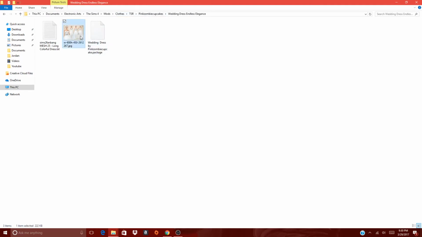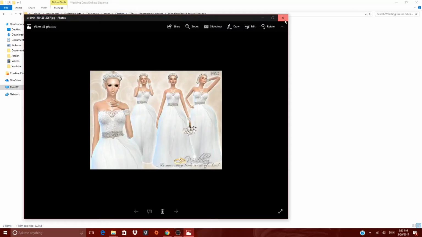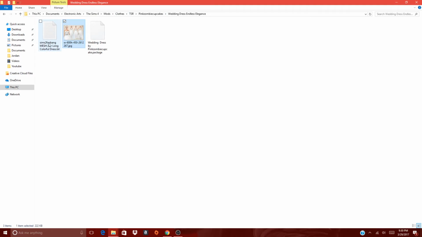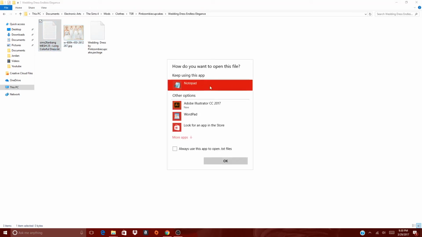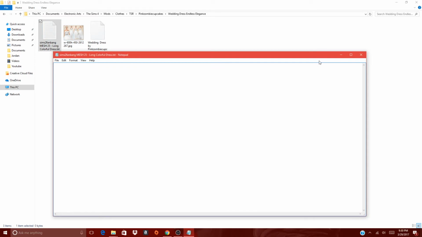And so here's a dress that I downloaded, and as you can see, I add a text file, and it's telling me that it's using the Sims 2 Fanbang Mesh 25 long colorful dress text. And that's basically what I just showed you. There's nothing in it. I'm going to open it. Yes, there's nothing in the file.